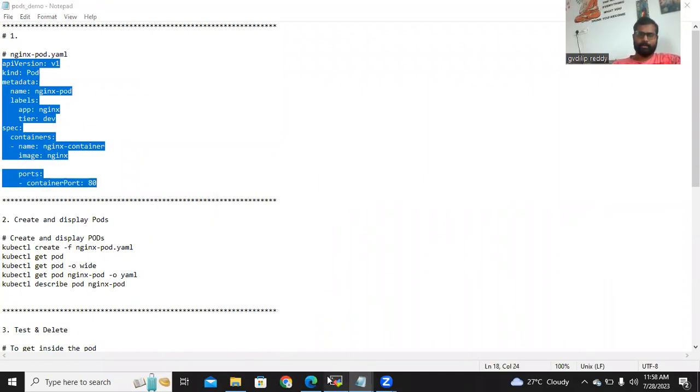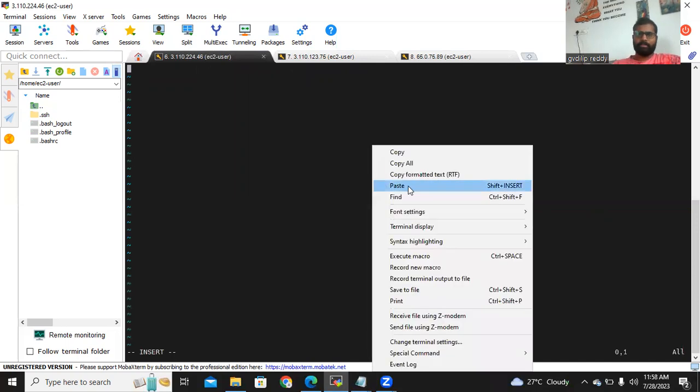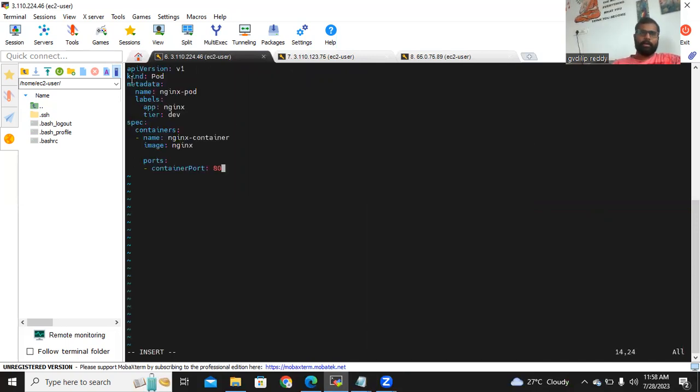Copy, paste. See, I have given kind as Pod, with metadata. This is my application name, and I have given a container port number for this. I'm trying to build one simple app by using a manifest file. The apiVersion is v1 and the kind I have used is Pod. Let me save it. Escape, colon wq.